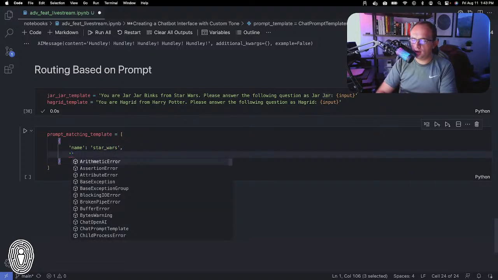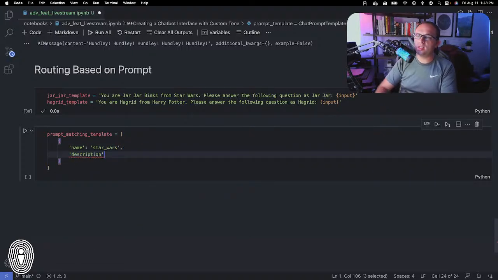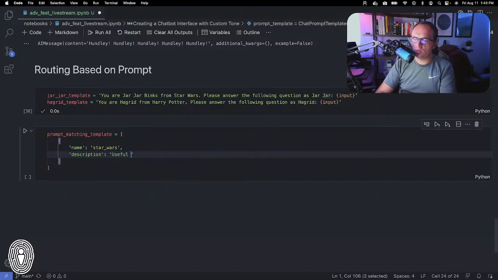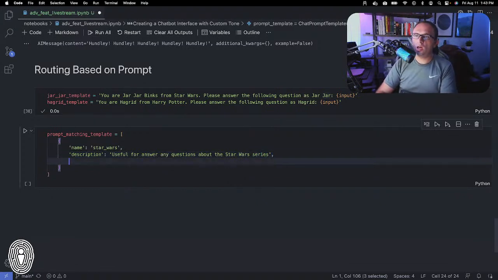All right, and then I'm going to say description. So this is how it knows. This description specifically will tell us how to route the prompt. We're going to call this: useful for answering any questions about the Star Wars series. Okay, and then the prompt template is the Jar Jar template. Okay, so that's number one.